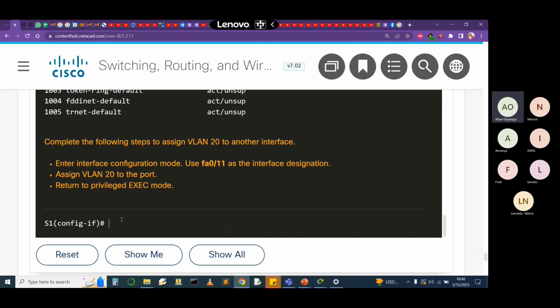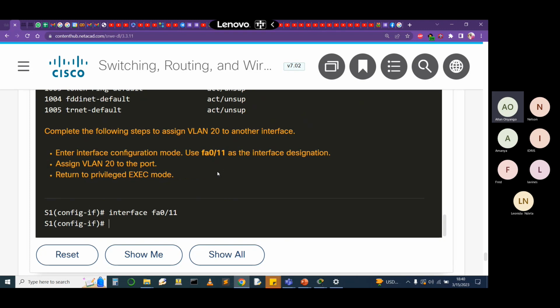Then we are told we're going to need to reassign it somewhere else. So we're told to enter the interface mode for F0/11. We say interface FA0/11. We need to assign it to VLAN 20. We must first say switch.